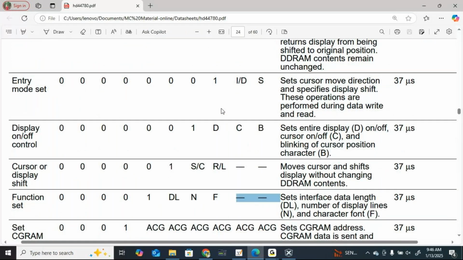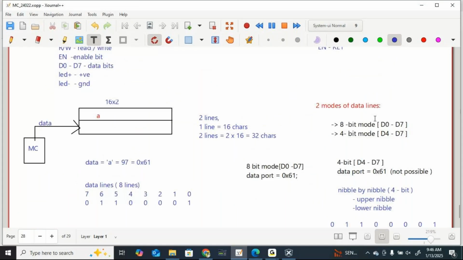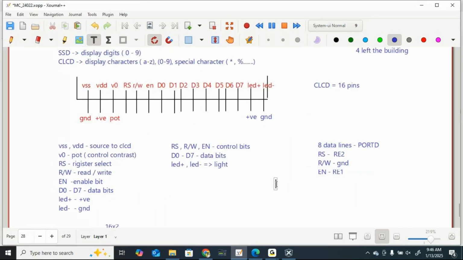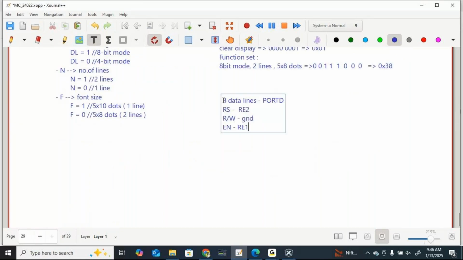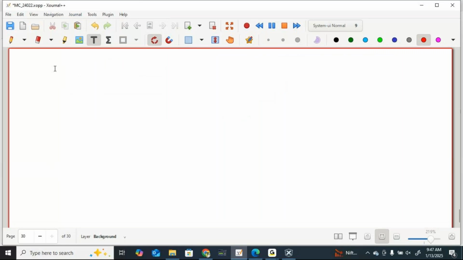Okay, so now we'll discuss how to display a character. In the last class we discussed where our data lines and the control lines are connected. We have 8 data lines, and they are connected to port D, and R bar W is already connected to the ground, so we don't need to modify anything. Our RS bit and the enable bit are connected to RE2. Now, let's say I want to display one character.